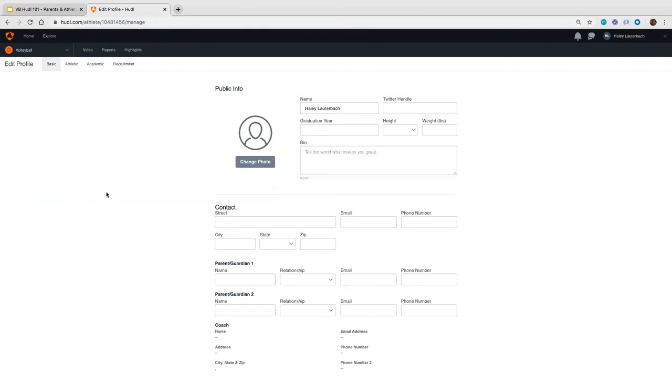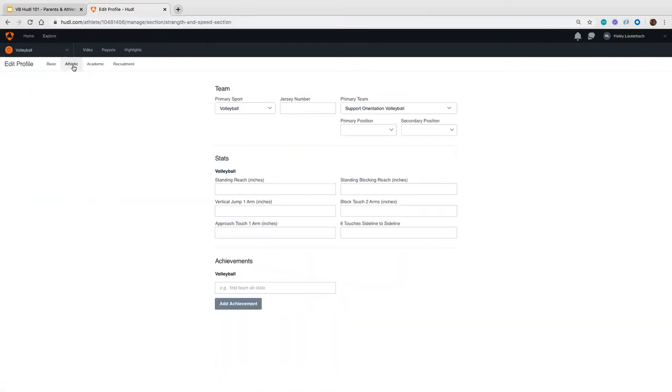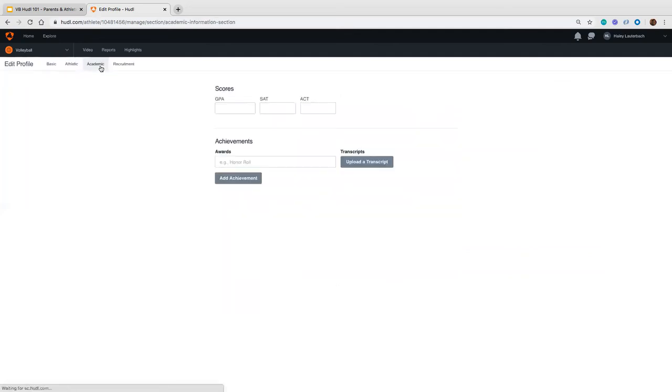If you click the athletic tab here, you'll have the option to add some stats about yourself that might be appealing to college coaches. So remember, anyone can see this, and it's super important to be honest. You also have the option to add your GPA, ACT, and SAT scores under academic information. This information is not public. This will only be shown if your coach sends a college coach your recruiting package.